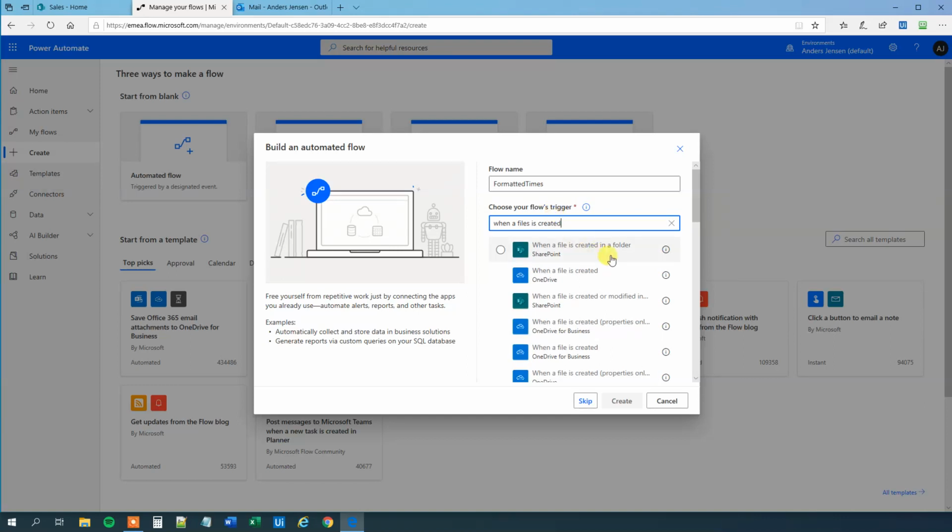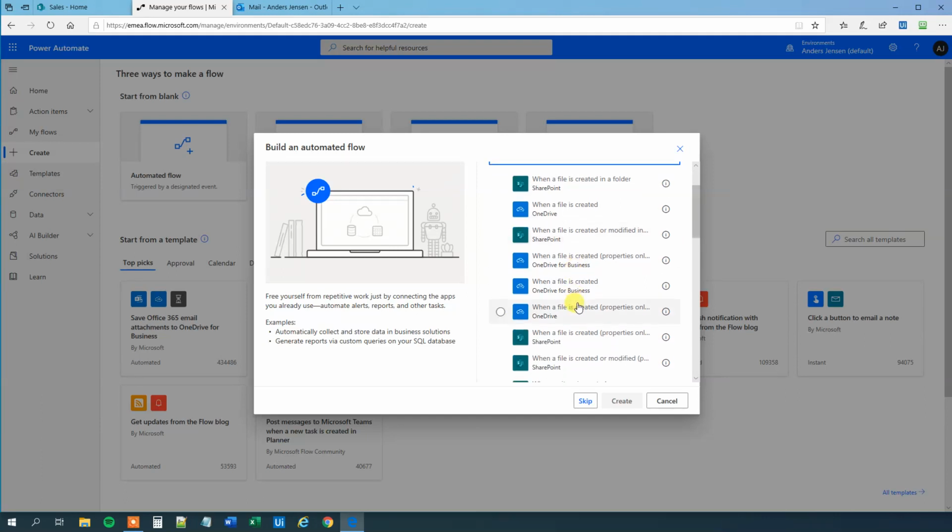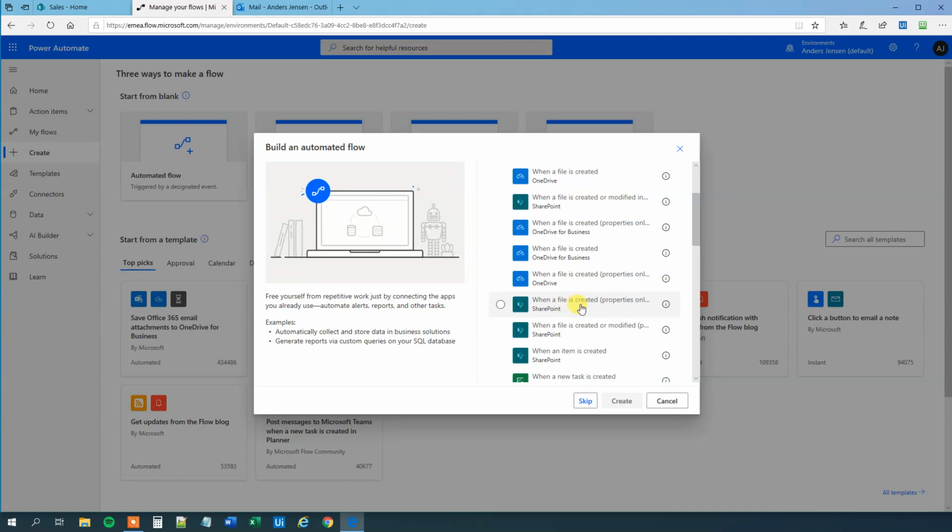And then we can scroll a little bit down. We could of course also have done the same case for OneDrive, but the case is SharePoint. We could choose this one, but that does not give the properties. So we need to scroll a little bit down, and then we can choose between when a file is created or when a file is created or modified. We want the trigger whenever it's created and modified. So this is the one to use, and we can see that it says properties only. So choose that trigger and then click create.